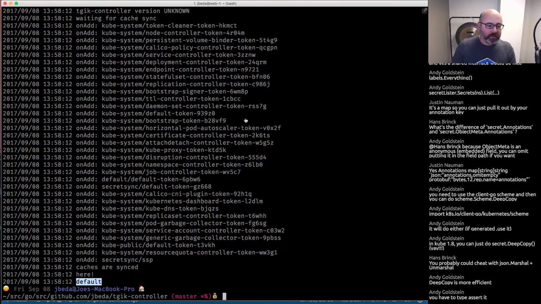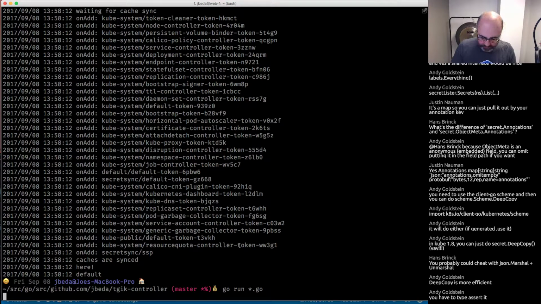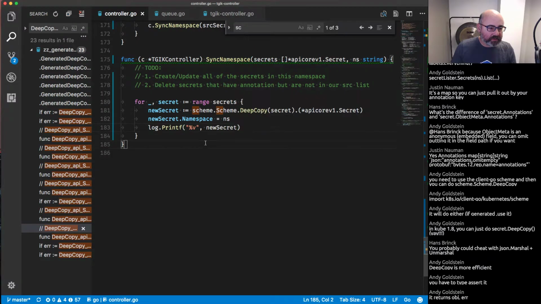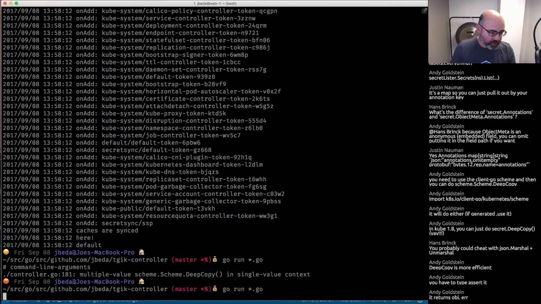Now there's other problems I'm going to hit here. Multi-value scheme, deep copy, and single value context. Oh, does it return an error too? Because what could go wrong? I believe in this case nothing could go wrong, so I'm going to ignore the error.